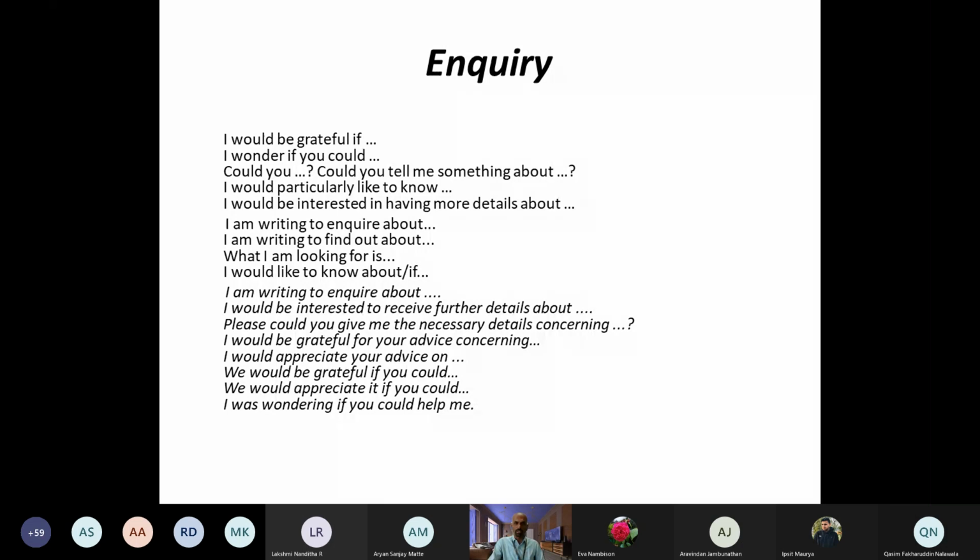Use any one of the phrases like I would be grateful, I would wonder, anything. See, there are many. I don't want to read everything, just have a look at it. You can take any one of the phrases, or even keep 3 to 4 phrases in your mind, and you can change them for different occasions. For instance, what I am looking for is... You avoid this particular phrase in formal letters, use it in informal ones. I would like to know is a very normal, regularly used phrase, but if you want to be slightly better, use something better than that.